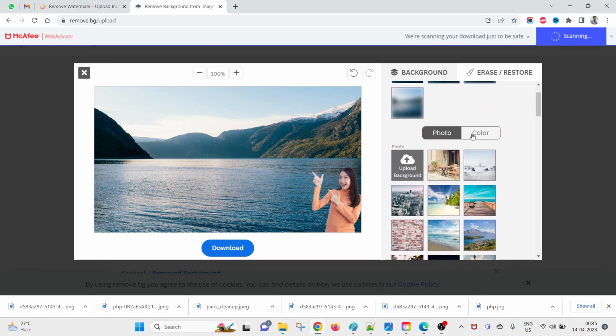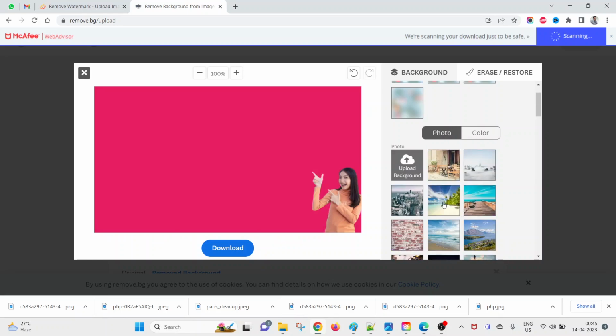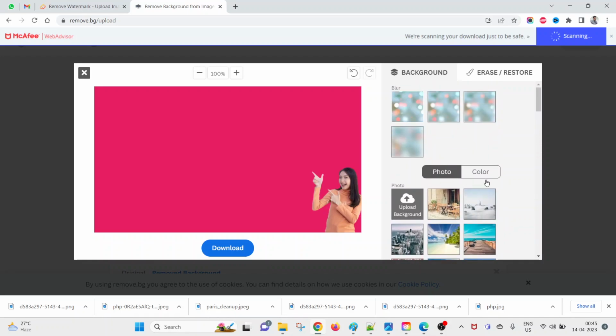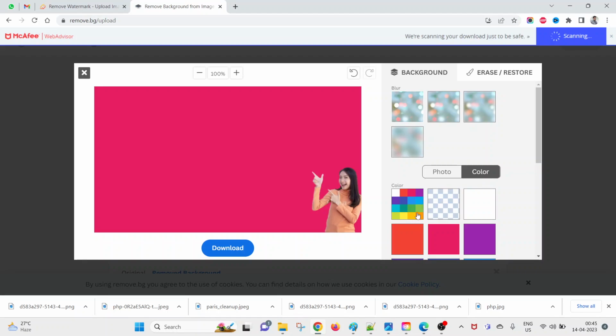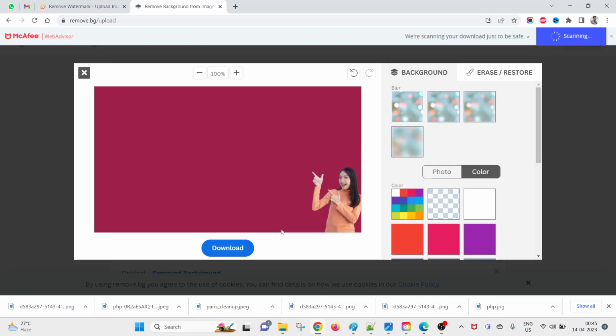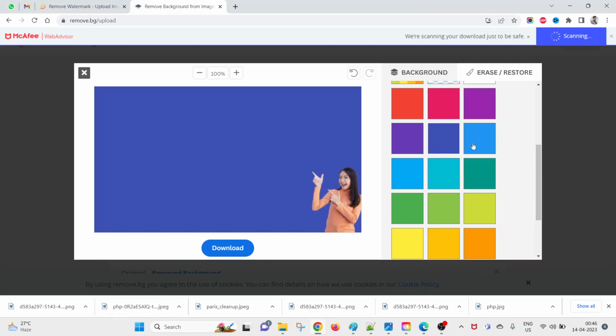In the same way you can also apply a color as a background. So I am using here the first photo from the templates already given, and you can also use the color combination. Okay, you can pick any color from here. Yeah, you can pick the color here that is predefined. Okay, and you can download.